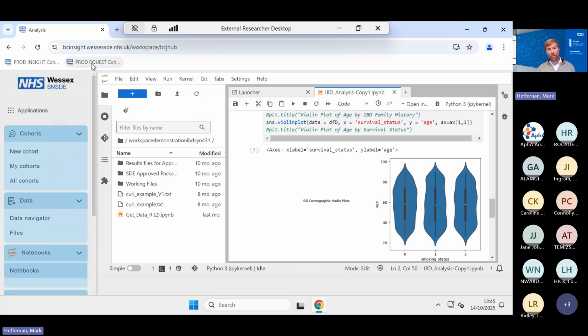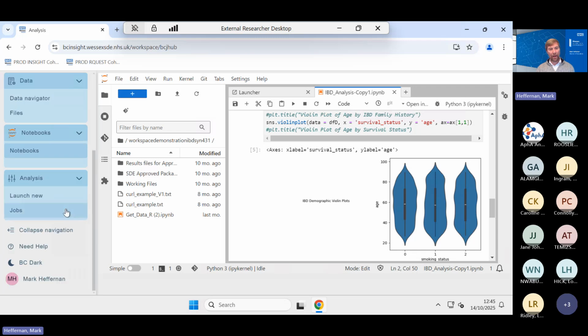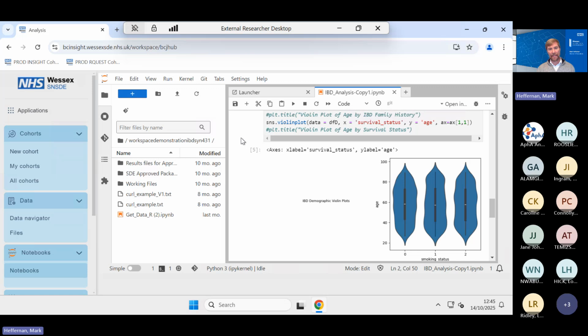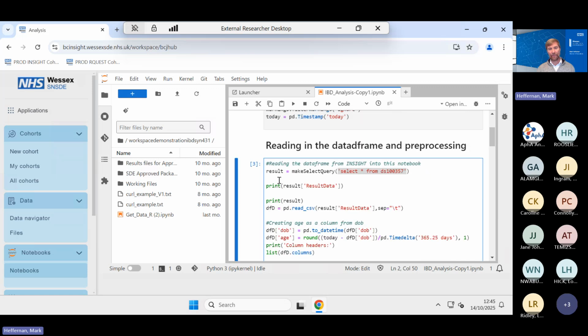We have another tool called ArcQuest, which allows us to do feasibility queries in a federated fashion, so we don't have to move the data around. But I might hold on that one. Hopefully that little demo has given you a taste of what's inside the SDE for Wessex.